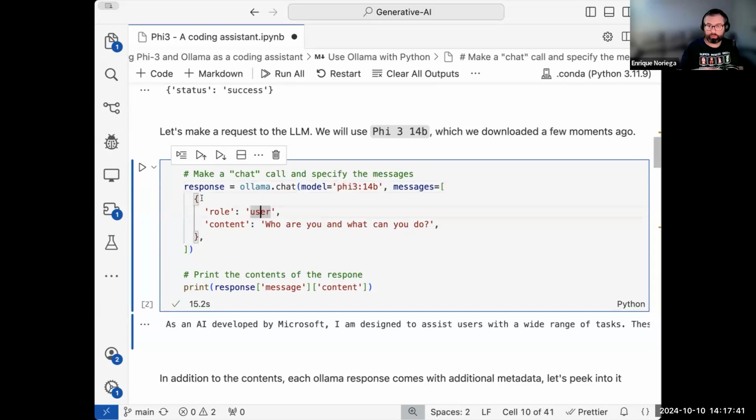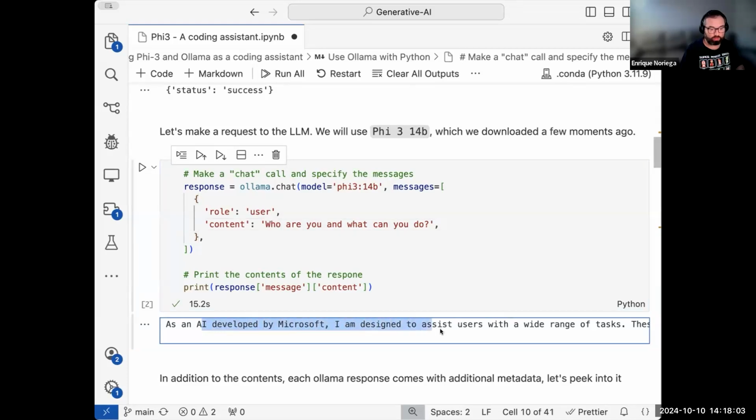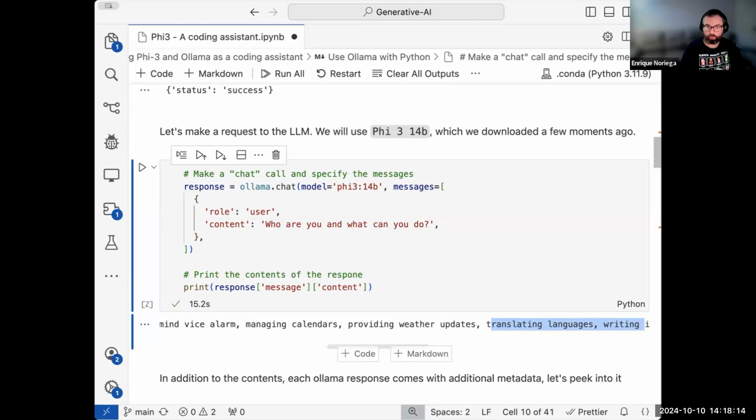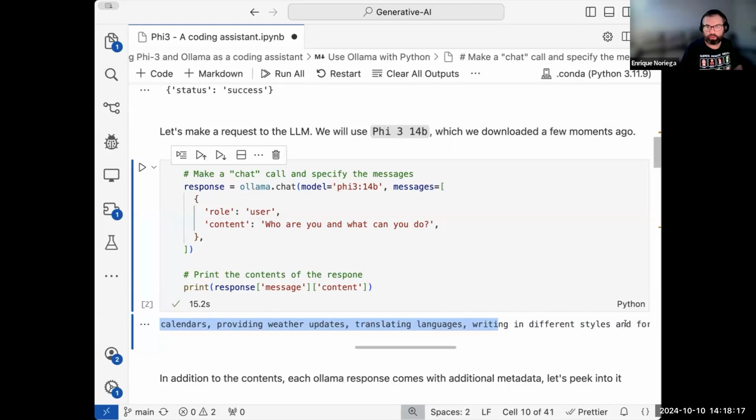So we are sending, if you remember from the last session, the standard in the conversations is that it's a round of messages in which we're alternating between user and assistant. So user is us, assistant is a reply from the LLM. My first question is, who are you and what can you do? And it's an AI developed by Microsoft, designed to assist on a wider range of tasks. This is what Carlos was saying. This is built as a foundational tool for Microsoft technology to integrate their AI with Copilot and whatnot.